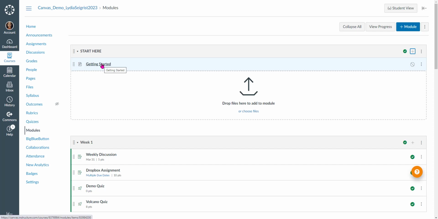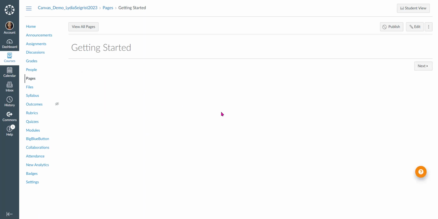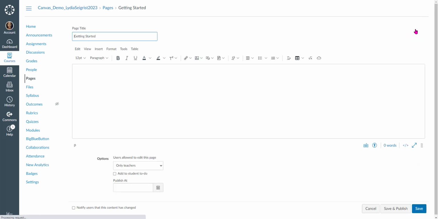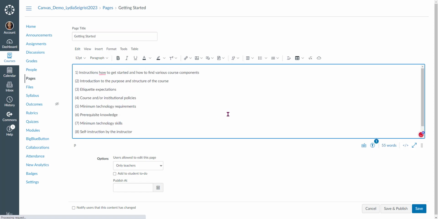So I'm going to select the Getting Started page. And from here, this is where I'm going to add some content to it. So I'll go ahead and select Edit. And you can see Getting Started. And then I'm going to paste in some information.